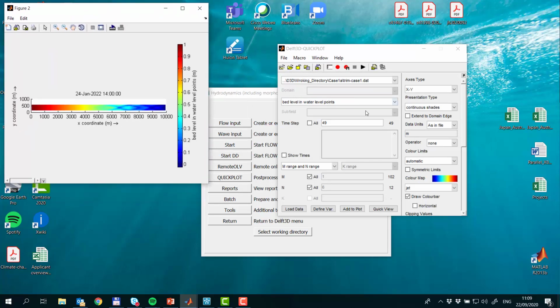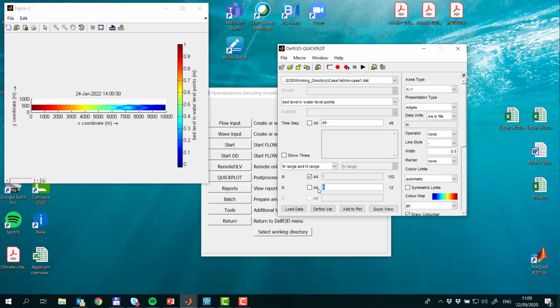the difference in the time. I also want to show you a cross section in this model. We are still looking at the bed level in water level points, but instead of looking at the whole map, I want to look at one line in the middle of this canal in the flume. So I can choose this, unclick all in the n direction and choose, for example, 6, so it is in the middle of this line. Then here I need to change it to x and value instead of xy. And you can see that now I should have a color. The color is black in this case.